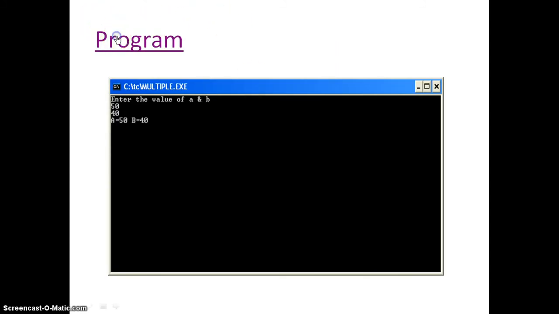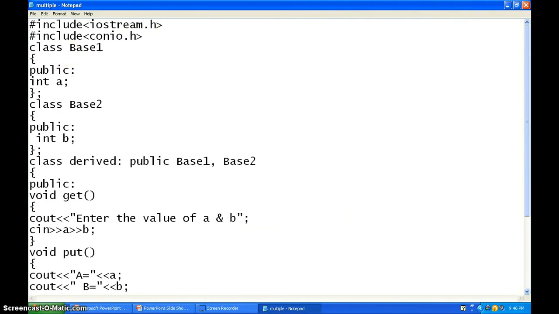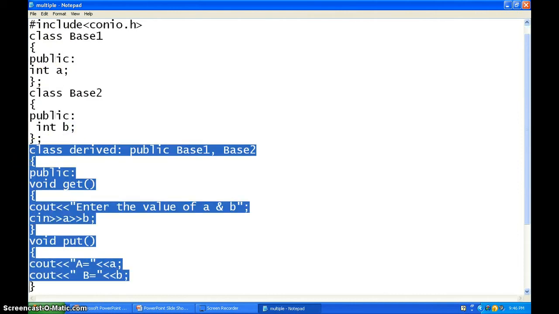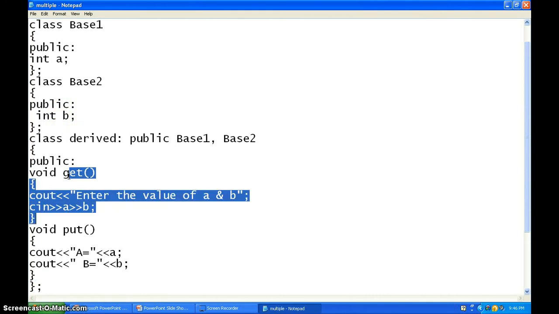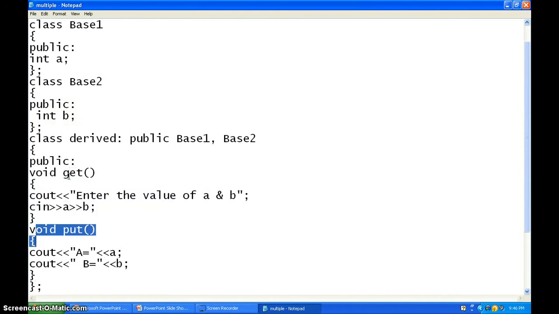We can look at a sample program. We have a base class named base1 where I have used a data member A. And in base class 2, I have declared another integer variable B. In my derived class, I am going to inherit the properties of both base classes, that is, from base1 and base2. So I can access the data member A as well as B in my derived class. Through the get method, I am going to get input for the data members A and B, and through the put method, I am going to display the content of both A and B.